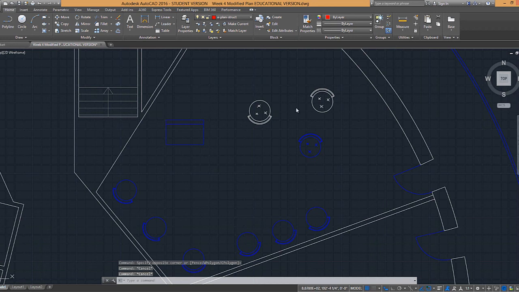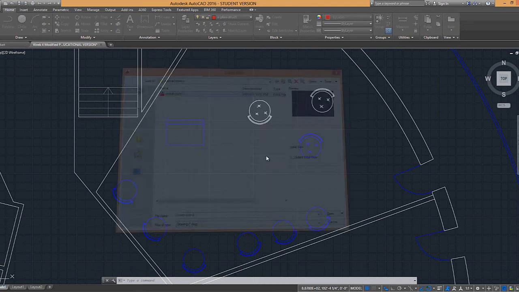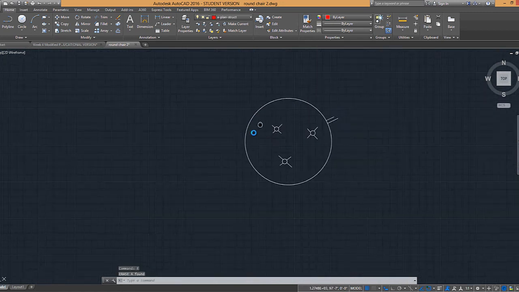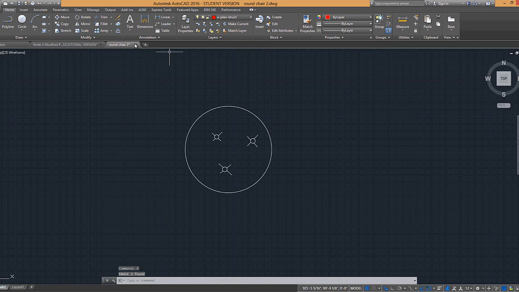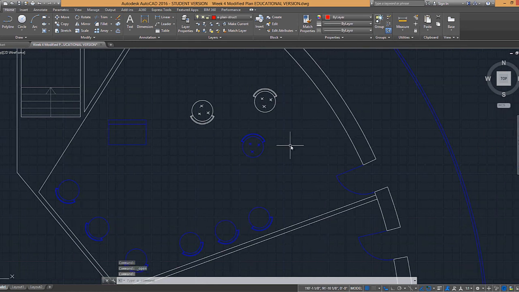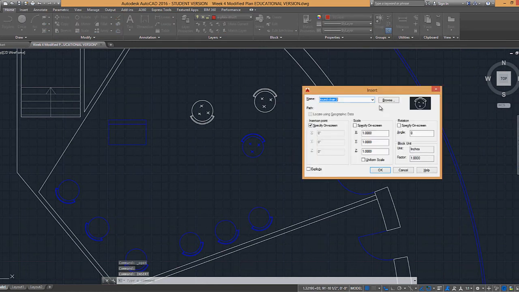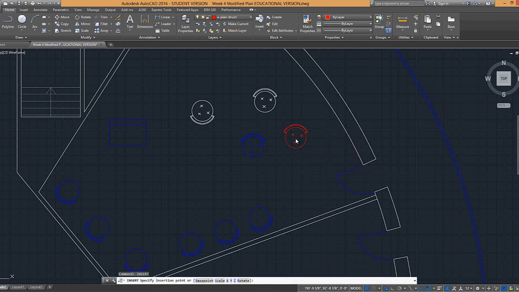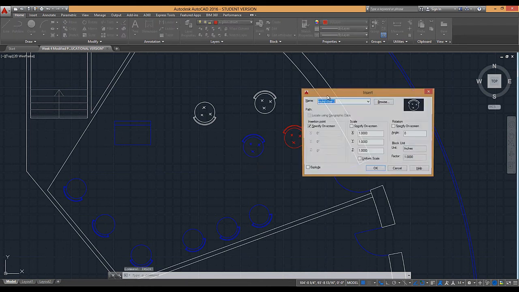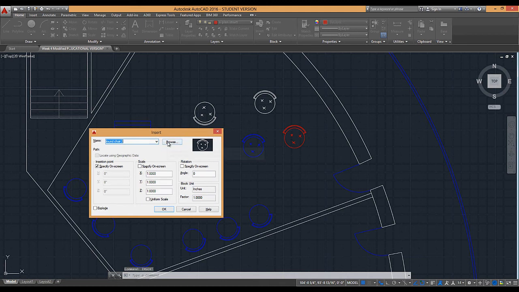Okay, so if again I open up my round chair 2 and let's say I change it and save it, okay, right now it's fine, but when I go to insert it again, I'm going to hit OK. Nothing happens when I save and hit OK. Okay, and that's because what I need to do is go to insert, go to browse again, so even though it's in there, it's not recognizing those changes.